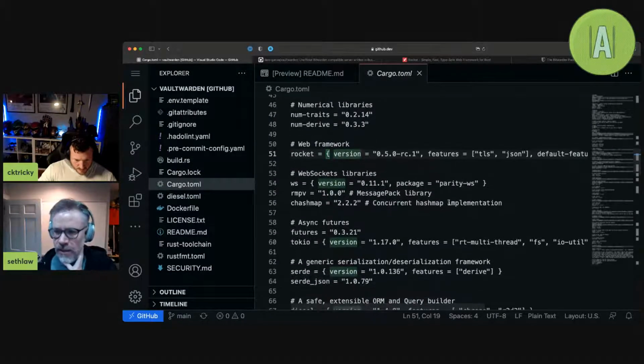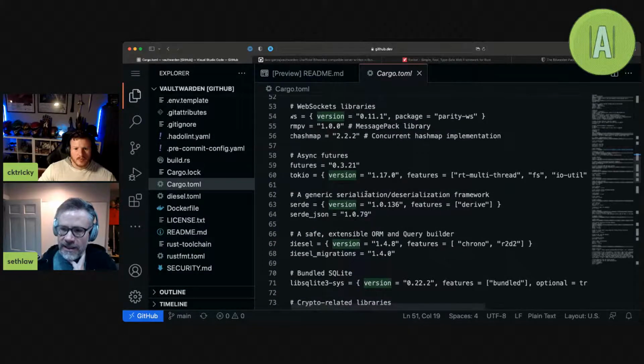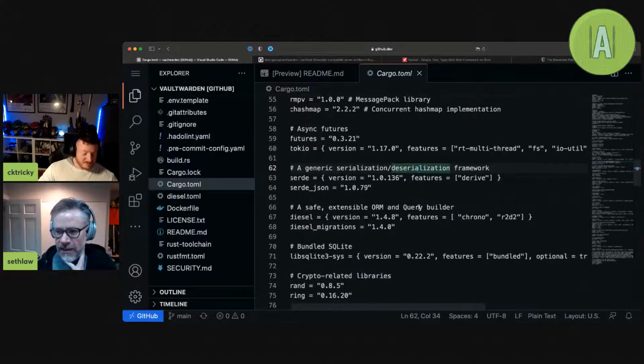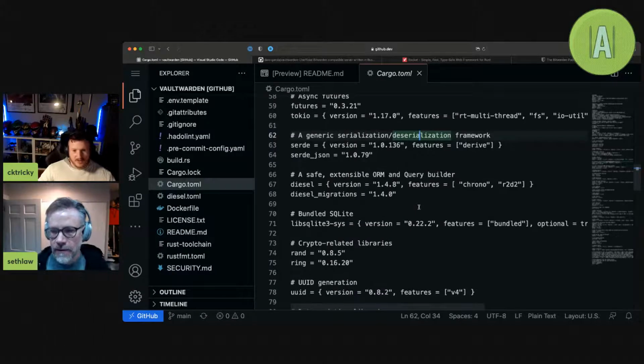WebSockets library, MessagePack, async features, generic serialization and deserialization framework. I saw that. Now, supposedly the thing with Rust is it's supposed to be super secure.